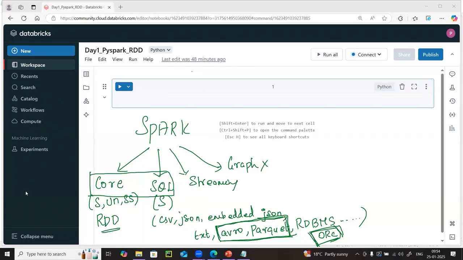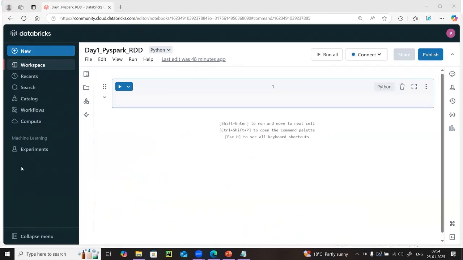Now, to start with Spark core, you need to first understand its data abstraction, which is called RDD. Right? Have you guys heard about this earlier? Anybody? Resilient data distribution, something. Exactly. Yeah, exactly. It is called resilient distributed data.